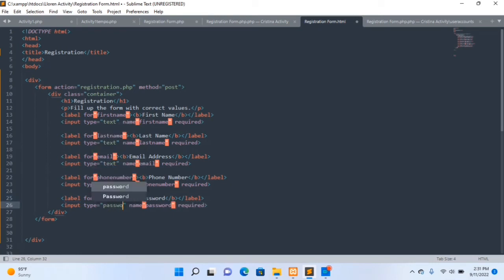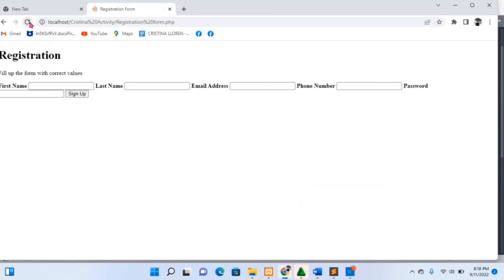So let's change this input type into, of course, password. And of course, we're using email for this field for email address. So if we're done with that, let's check our registration. So this is the output of our registration form.